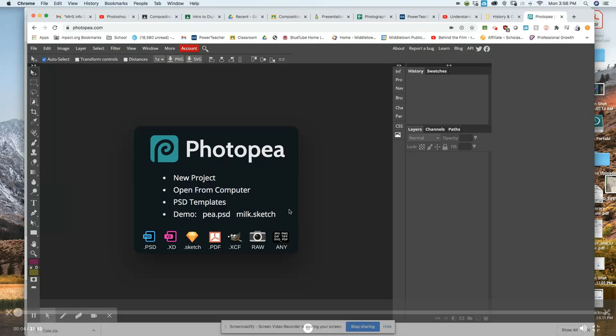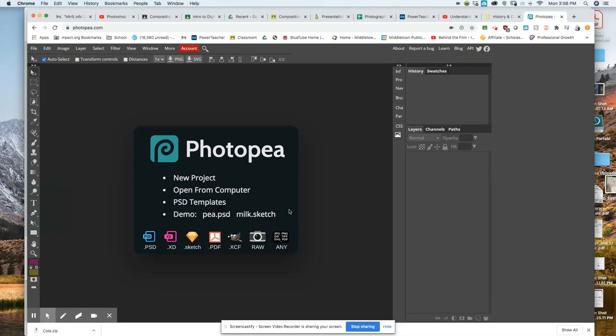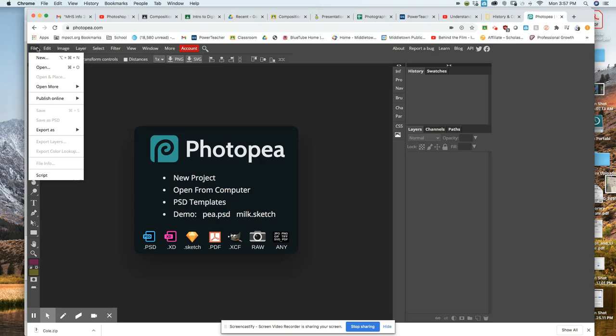So today we're going to use Photopea and we're going to create a new document by going to File and Open, or File New.